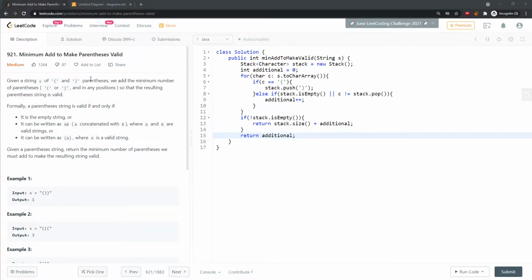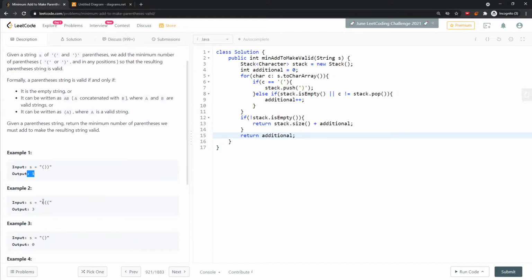Okay, let's talk about the minimum add to make parentheses valid. So you need an opening and closing for sure, right? When it's valid, you don't care about it, but when it's invalid, like you have a leftover closing one, you need an additional opening parenthesis, right? So the example result is 1. So what happened here? You have 3 opening, but there's no closing, so you need 3 closing, right?